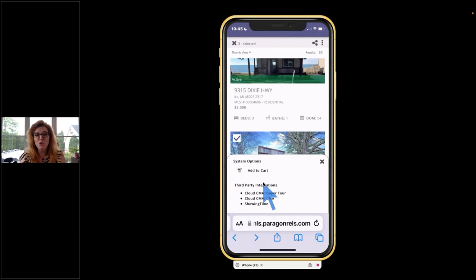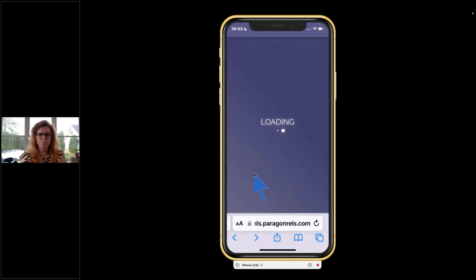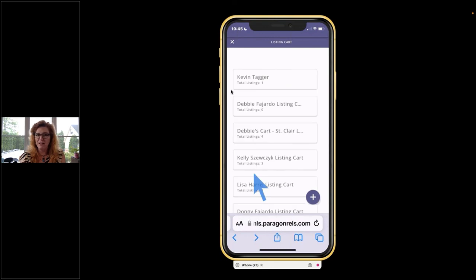Now, this is a really cool piece. There are so many people that don't get the showing carts. So showing carts is, remember, I've seen listings. Now I can put them all into a cart. And I can save these into anybody's. So I can put it into Lisa's, add them right there, Lisa's listing cart, and select.